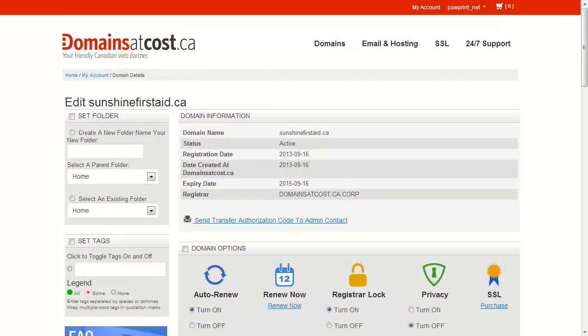Greetings. In this screencast, we're going to discuss domain name servers and repointing those name servers to your web host. In this case, we're going to set it up for the pawprint.net hosting platform. And we've picked up a sample domain here. And we're going to do this all on the Domains at Cost Registrar's website. That's where we've registered this domain.